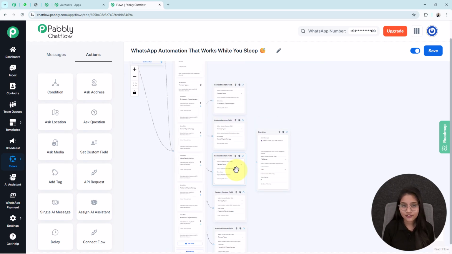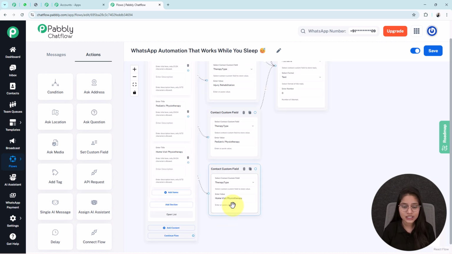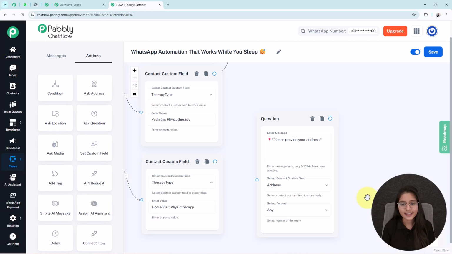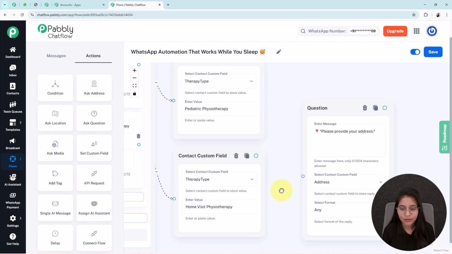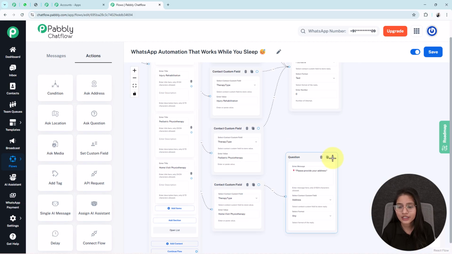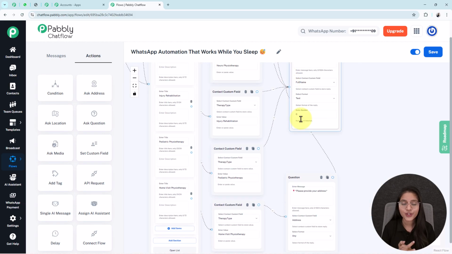After that, I am going to link only 4 contact custom field nodes from the beginning to this question node. See, I haven't connected the last contact custom field node because here I have set the home visit physiotherapy. So for this only, I am going to set one question where I am going to ask my user's home address. So I am simply adding one question box. See, here I have added: please provide your address. For that, I have selected the contact custom field as address and the format as any. Now I am going to link this circle to this. After that, I am going to connect this question node to this question. You have to make sure that each and every node is connected with each other.